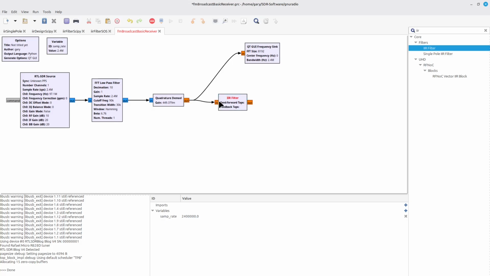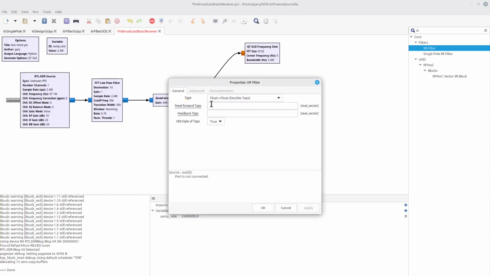which, as I showed before, has two inputs. Those are the feed-forward taps, your B taps, and the feedback taps, which are your A taps. There's another aspect to this that if you're going to implement this in GNU Radio, you want to be very careful of, and that is the old style of taps. The way that I'm going to be implementing this filter, there is an aspect of sometimes you need to flip the sign on the feedback taps, the A taps. I don't need to worry about that, so I'm going to flip this to false. If I don't do that, the filter does not work and it just gets all kinds of screwed up. That's the first thing I want to do so I don't forget it.